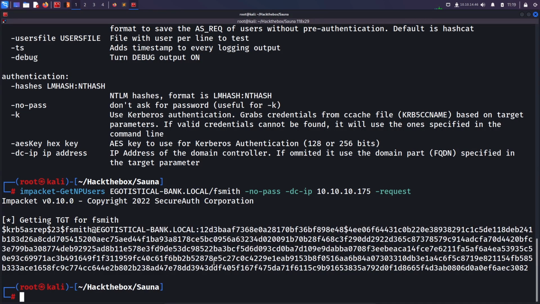So again, this is a misconfiguration over here. Again, in short, if I try to explain to you what is AS-Rep Roastable, we are going to Kerberos, the domain controller. We are saying that, hey, I am fsmith, please give me my TGT, and Kerberos is just giving me the TGT back. It is not checking whether I am actually fsmith or the attacker, but actually I am the attacker, I am not fsmith, but this is a misconfiguration.